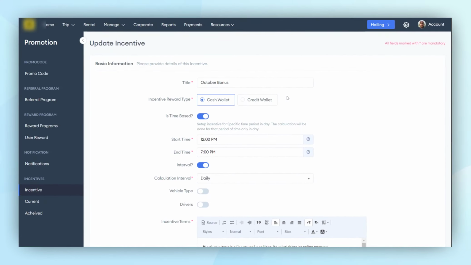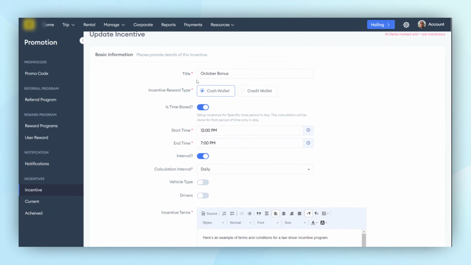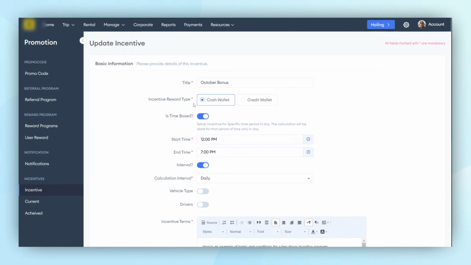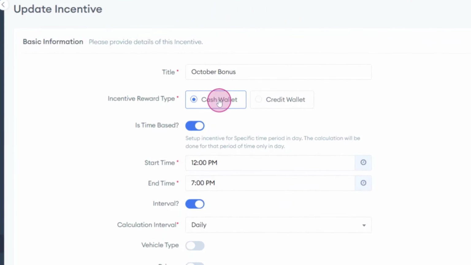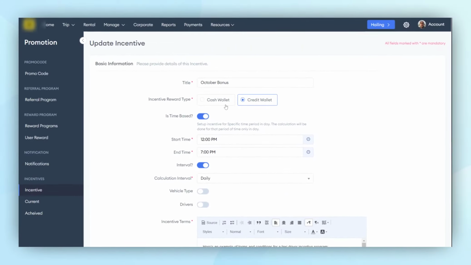To start, you can set up a title for the incentive, which will appear in the driver application. The admin can also specify which wallet the rewarded amount will be credited to. As in the Yellowsoft application, the driver has two wallets: a cash wallet and a credit wallet. The admin can choose to credit the incentive amount to the cash wallet or the credit wallet.